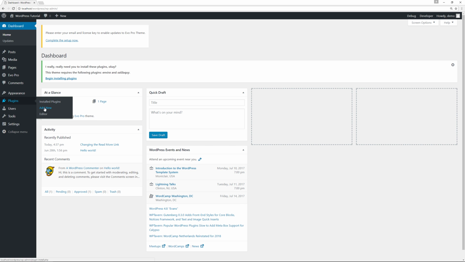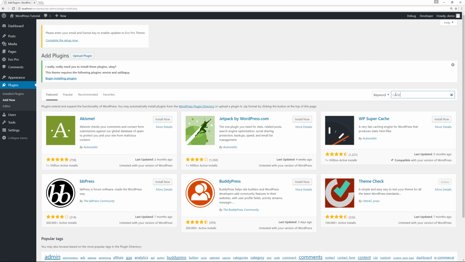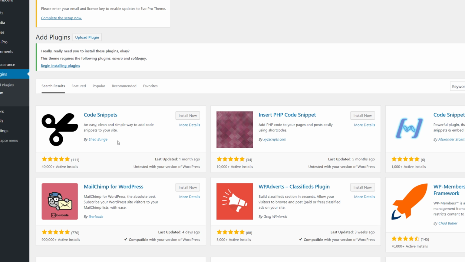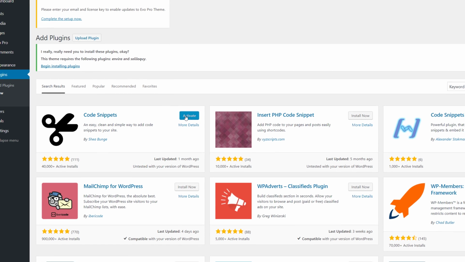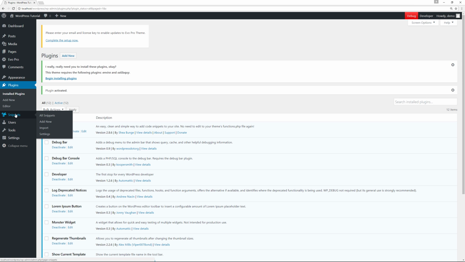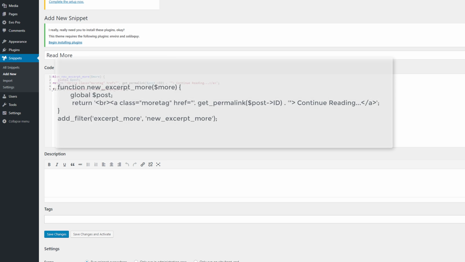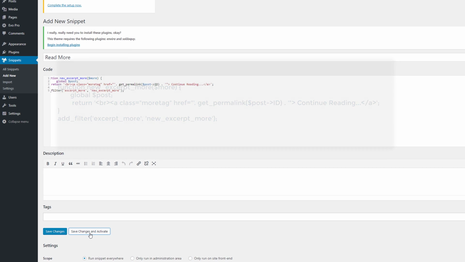So you go to plugins, add new, go here, type out code snippets. We're going to add this plugin over here. We'll install it, we'll activate it. We'll go over here to snippets, go to add new, give it a title. And over here, we'll paste in that code snippet. Then you can save changes and activate.